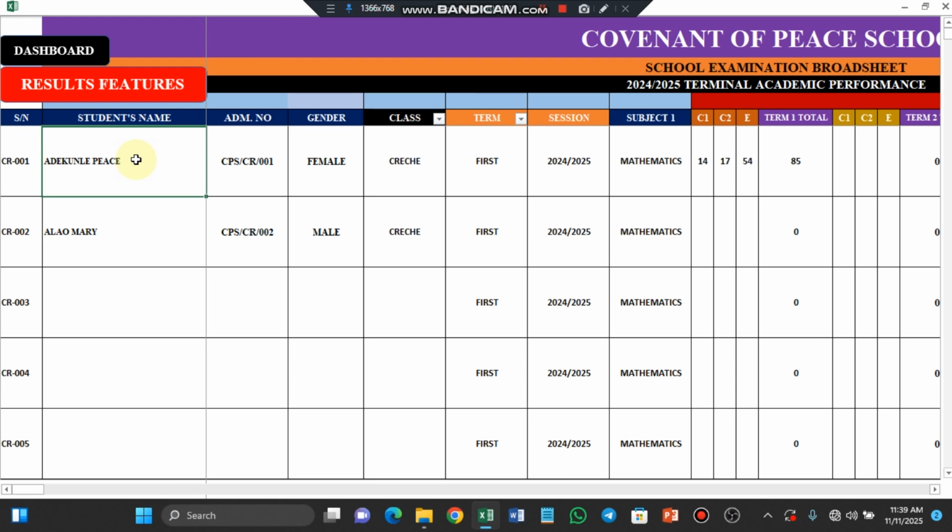Once you use the data entry form, that will come as a bonus with this automated broadsheet. You are going to have a data entry form as a bonus, so as to enable you enter the details of all your students. It will automatically come into the broadsheet. The serial number, the name, the admission number, the gender, and the class will be automated straight when you enter those things using the data entry form. That one will come as a bonus to make your work easier.